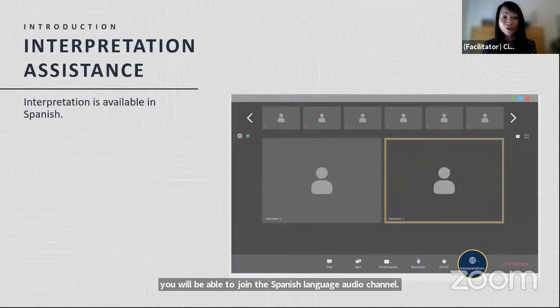We will now invite our interpreter, Victor Hernandez, to repeat these instructions in Spanish. Victor?